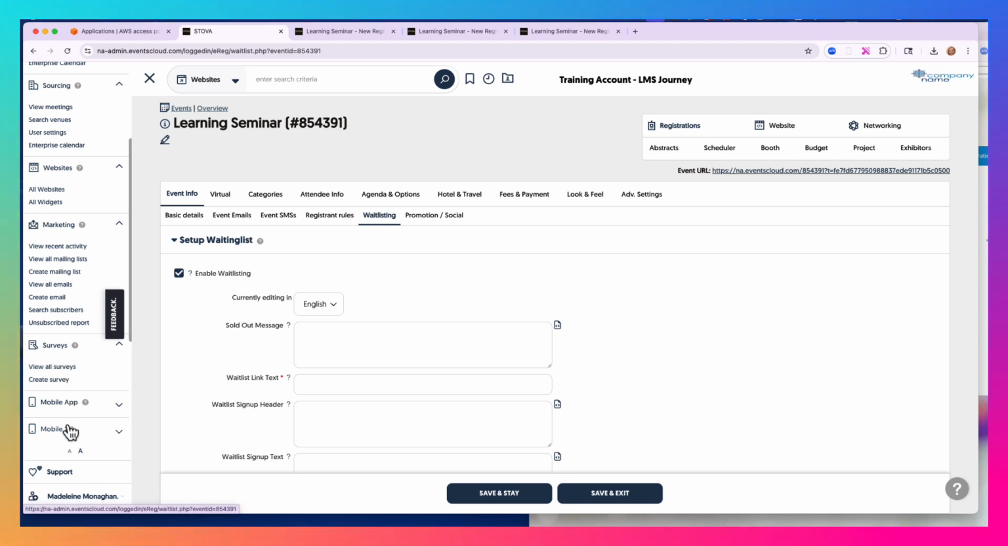If you do need to create a mobile app for this event, you can connect your mobile app and clone that mobile app for this registration site.